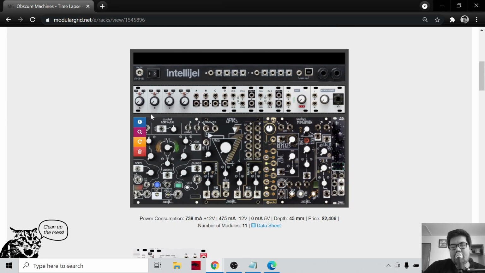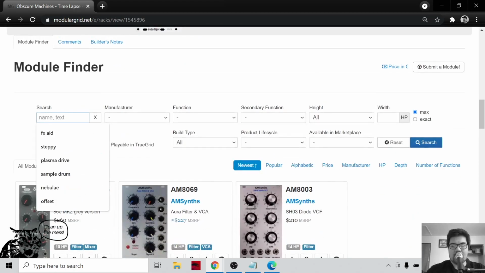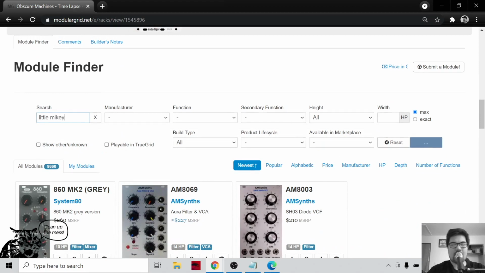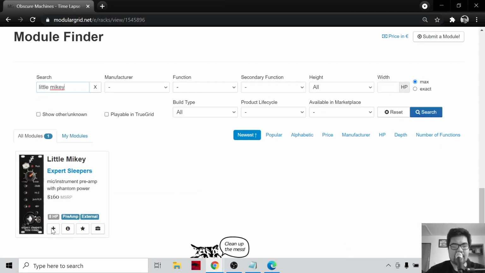So that's important to note about the Morphagene, is that it can take line level signals. So if I want to use a mic, I could use a mixer or something, or just an inline preamp. There is such a thing. And then just go straight into this module and then record the signal. So I don't have to use something extra, like the Expert Sleepers' Little Mikey. So this is a module that does all that stuff.